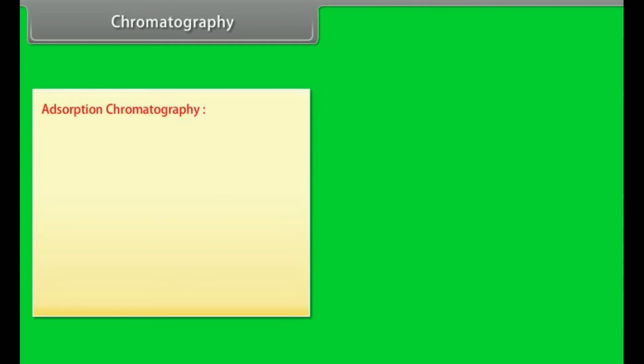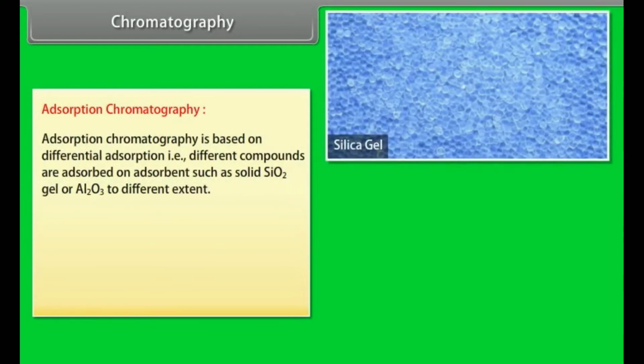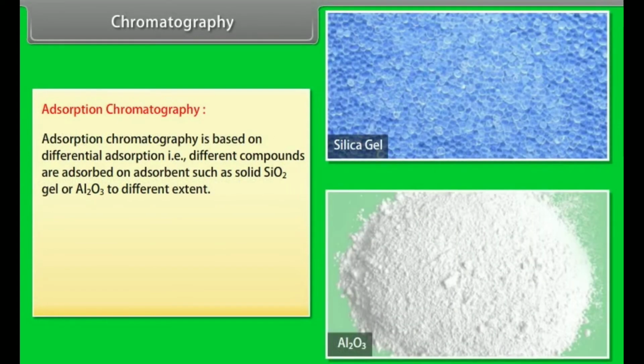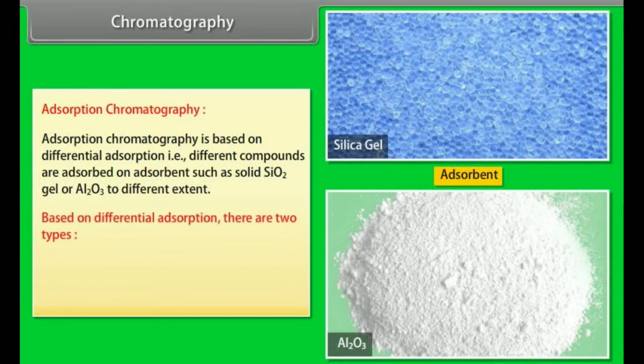Adsorption chromatography. Adsorption chromatography is based on differential adsorption, that is, different compounds are adsorbed on an adsorbent such as solid SiO2 gel or Al2O3 to different extents. Based on differential adsorption, there are two types: column chromatography and thin layer chromatography.